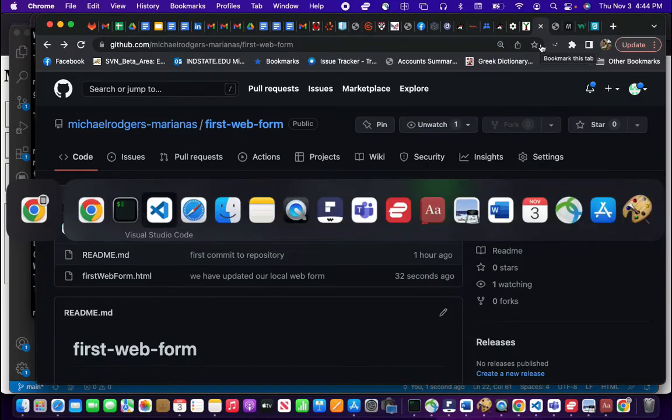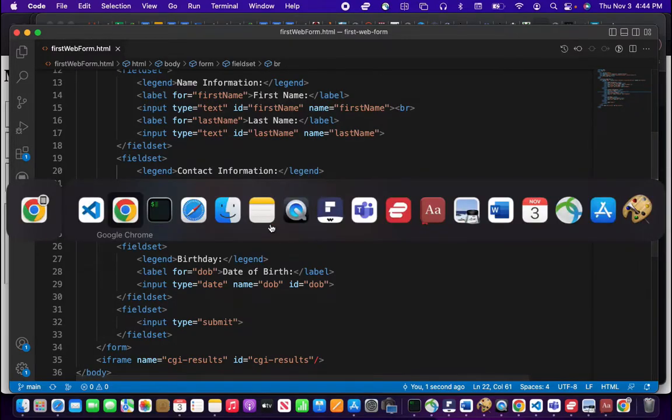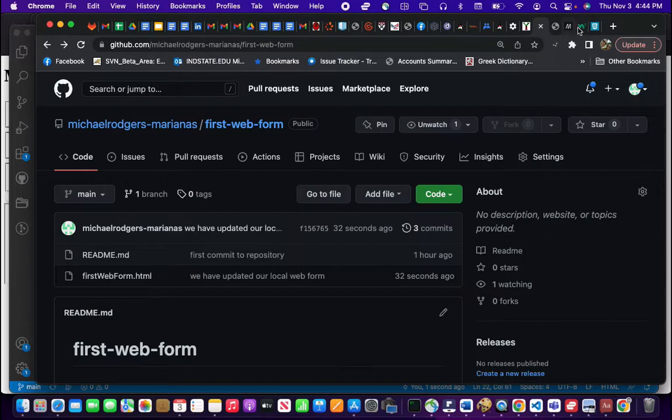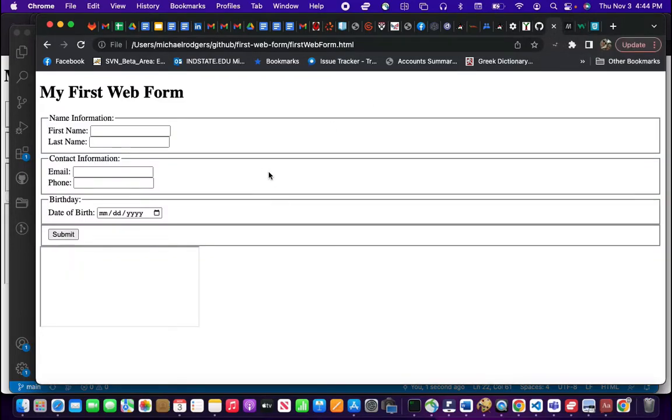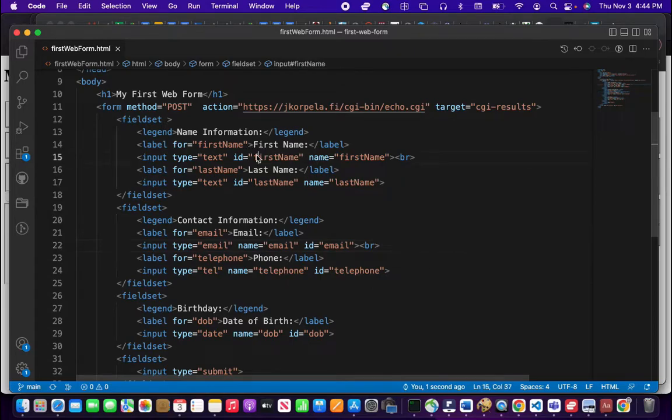Last thing we want to do to our form: we have this layout, but there are a couple of other features that we can apply to our web forms. One of them is default values, and the other is placeholders. Okay, so let's take a look at what we have here.